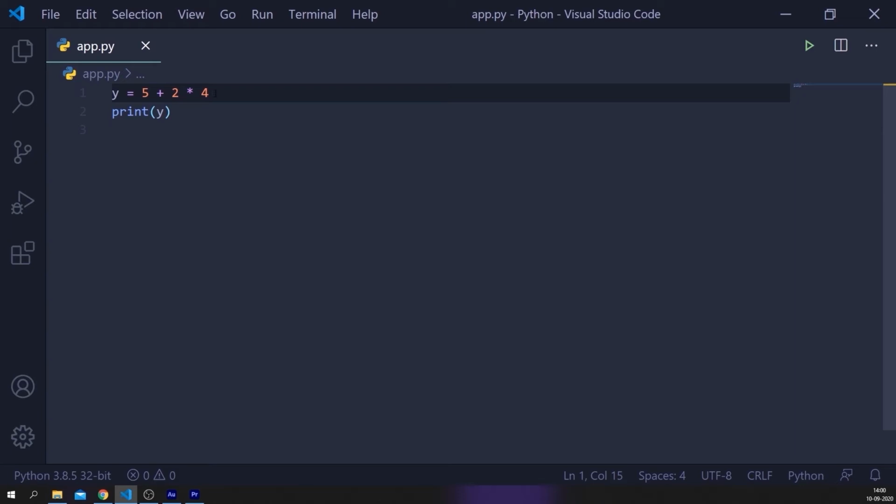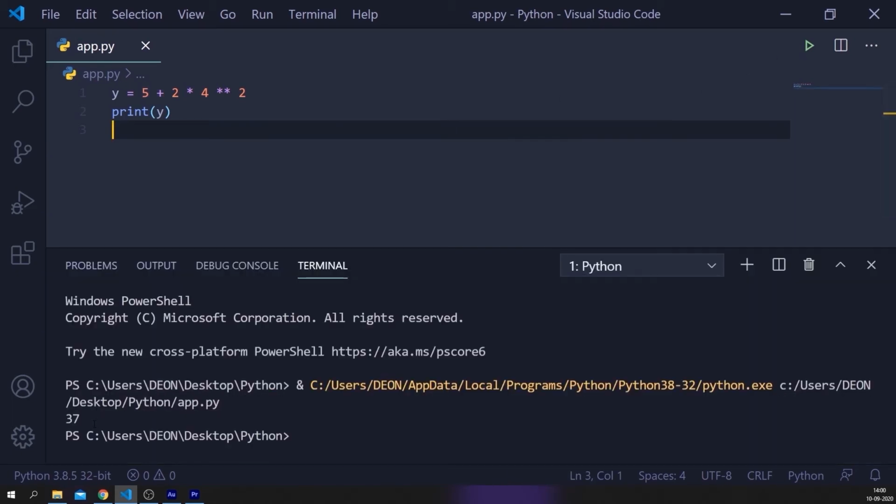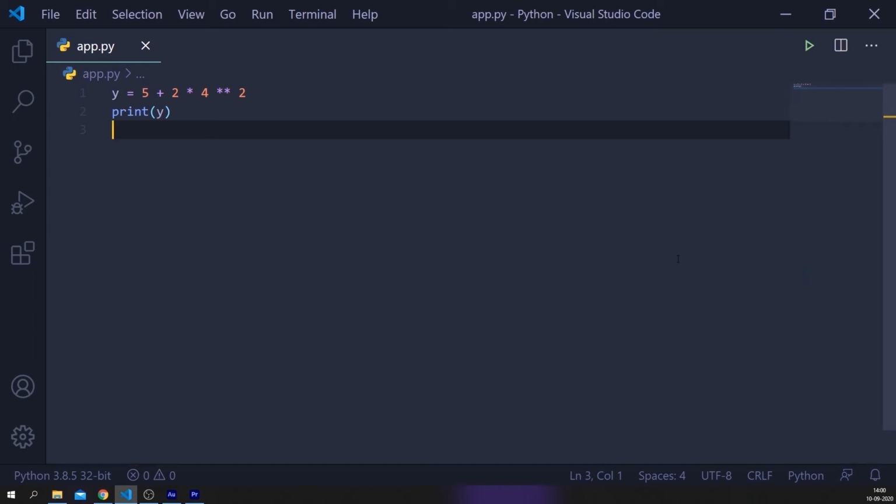Here, I will add an exponential operator. So 4 to the power of 2. What do you think is the result of this operation? The answer is 37. Because the exponentiation operator takes precedence. So first it is executed, then it is multiplied by 2 and finally added to 5. So let's run this program and verify this. There you go, y is 37.